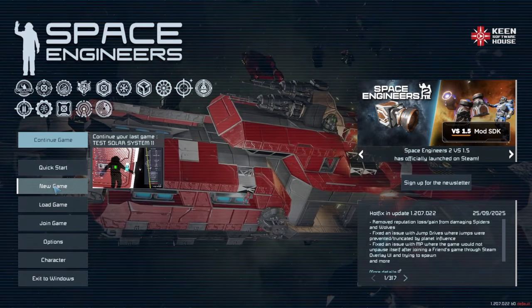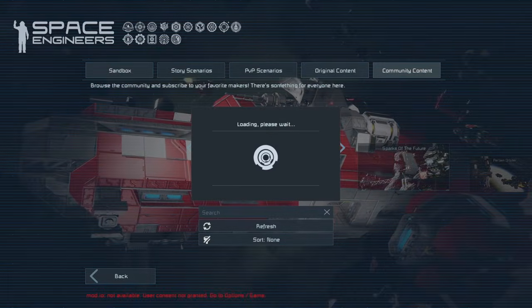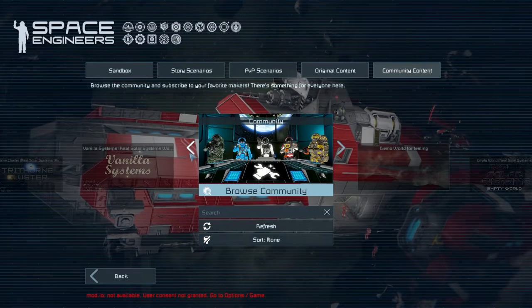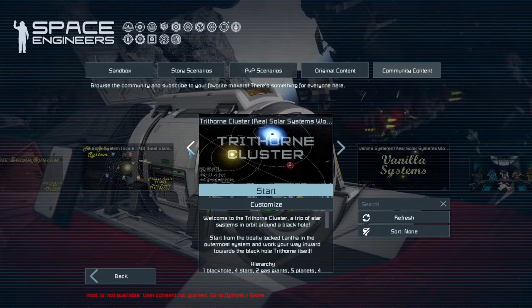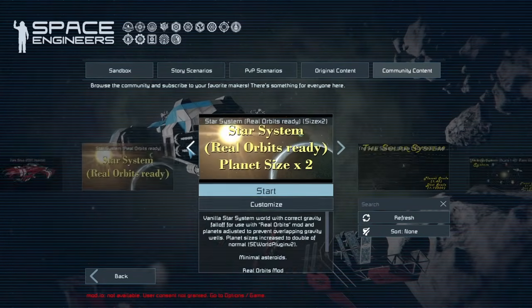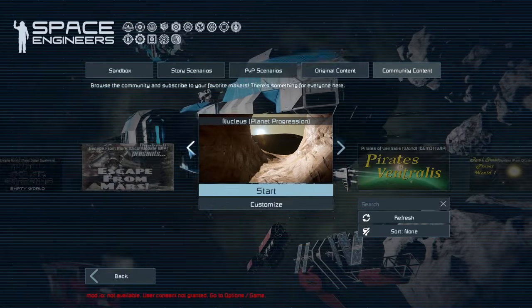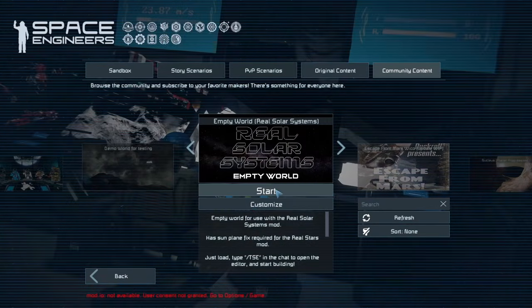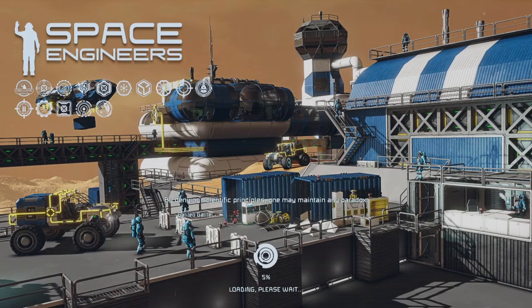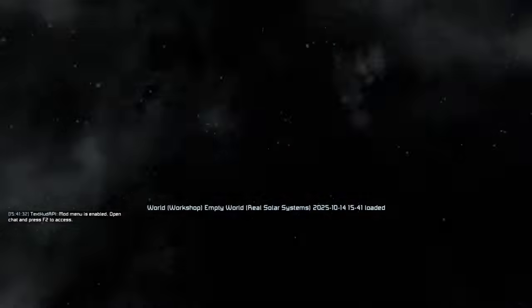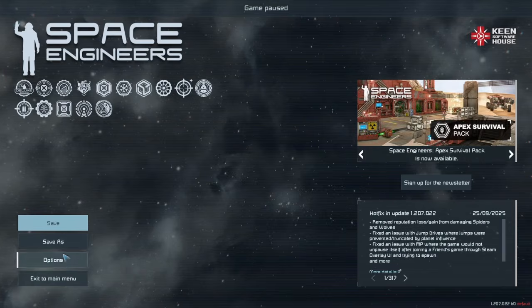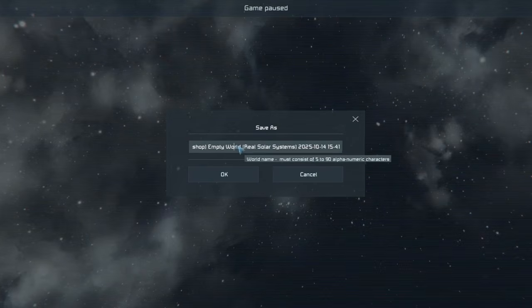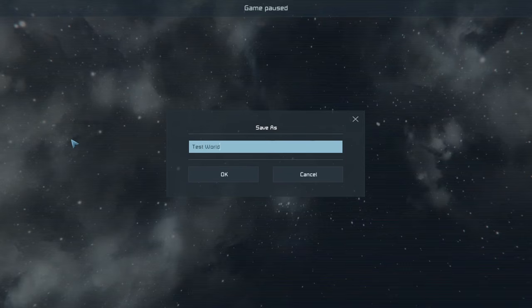This tutorial will not cover every single feature in depth, but we will be using most of the features for this build in some form. To start, subscribe to the Real Solar Systems empty world on the workshop and make a new file. This world has the core mods already installed and has the sunlight plane fix for real stars. You can also just use the vanilla star system world, delete all of the planets, and add the mods yourself. But don't use the vanilla empty world or the sunlight will be crooked.